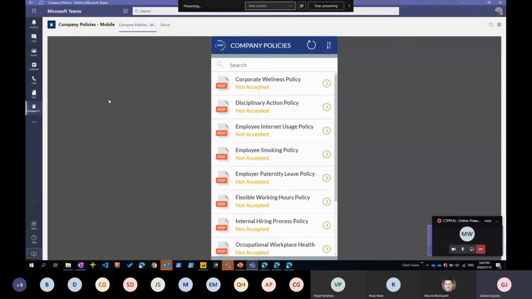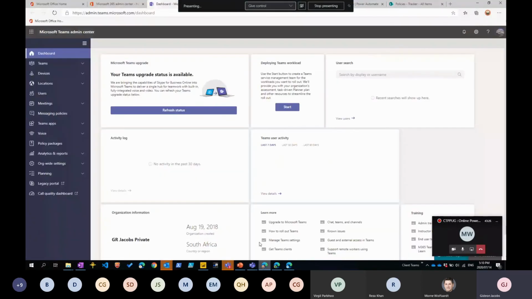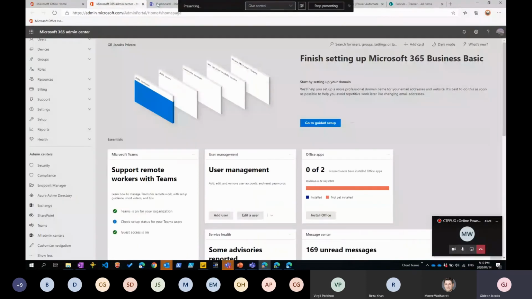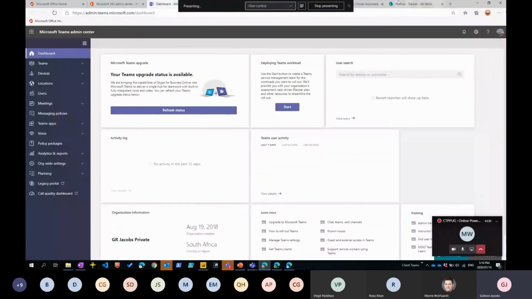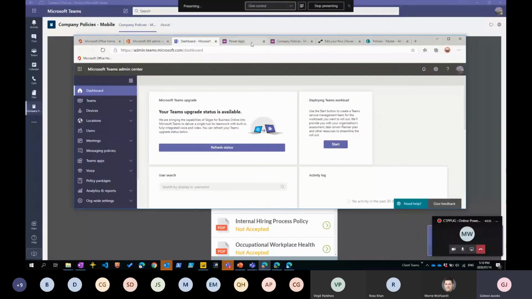So if company policies is very important to your business and you want to make users aware of this and allow them to very easily access these kinds of applications without them having to navigate to an intranet or even Power Apps, you can always publish this to Microsoft Teams. It's actually quite easy to do. I'm just going to quickly take everyone through that.